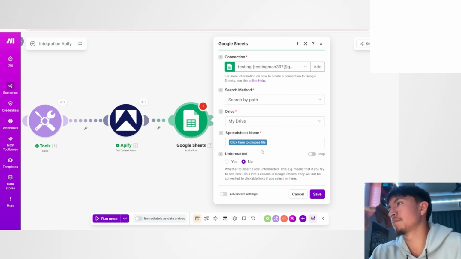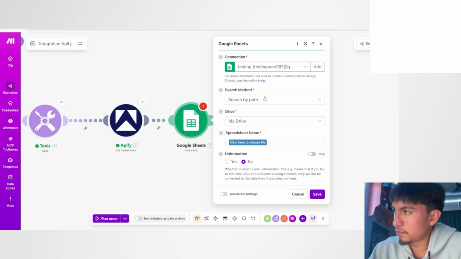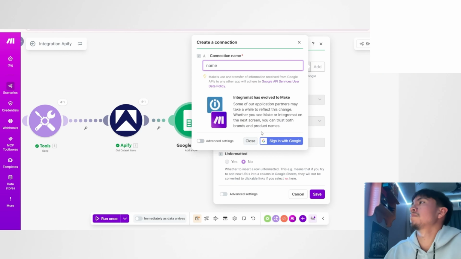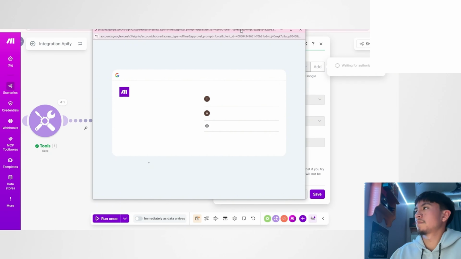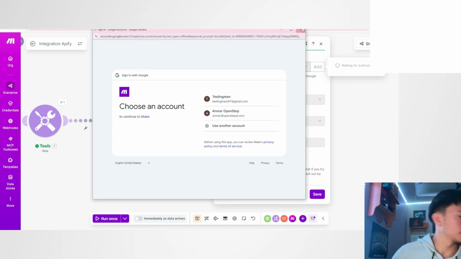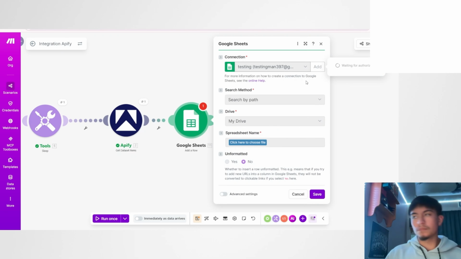It's going to ask me, okay, what is the name of your spreadsheet? If you don't see the configurations, that means you have to connect your Google Sheets. And the way to do that is by clicking this big connect button that you would see right here, or by clicking add, naming your connection, and signing in with Google. And then you're just going to select whatever Google account that you have your Google Sheets existing in. Once you do that, it's going to be done. This is not like Gmail, okay? This is way, way simpler.